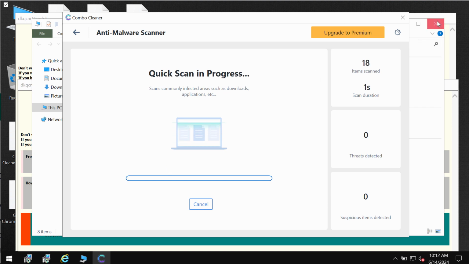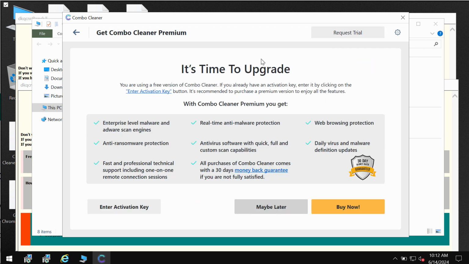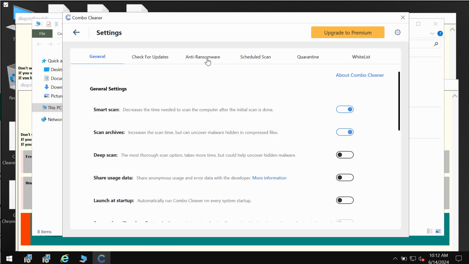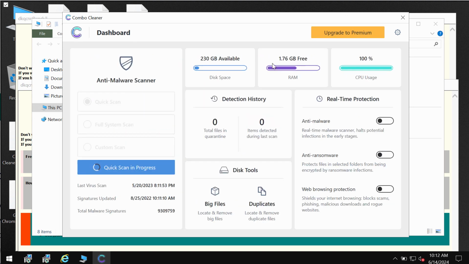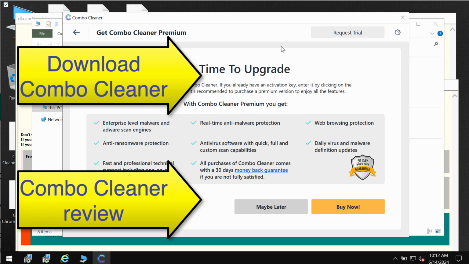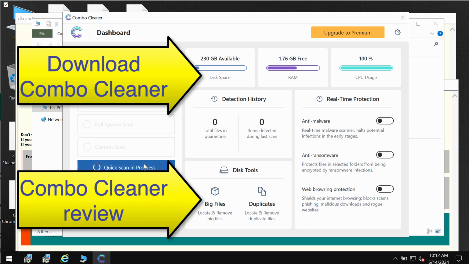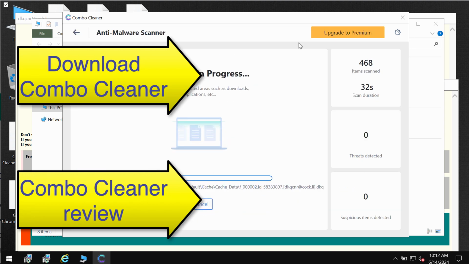And then, after the anti-malware database is successfully updated, Combo Cleaner begins scanning, researching, and investigating your computer, as you see. Combo Cleaner doesn't decrypt files, but it helps to remove this ransomware with its anti-ransomware feature. You see here. Also, you can upgrade to premium and you can request a trial to fully evaluate the features of Combo Cleaner.